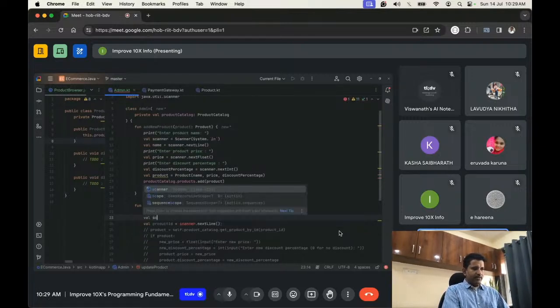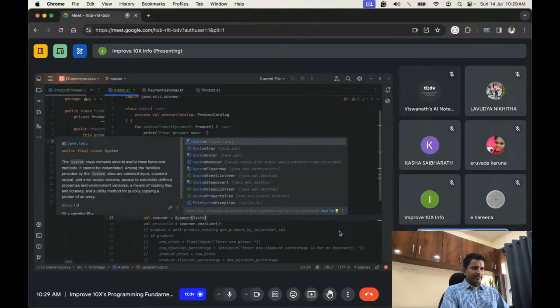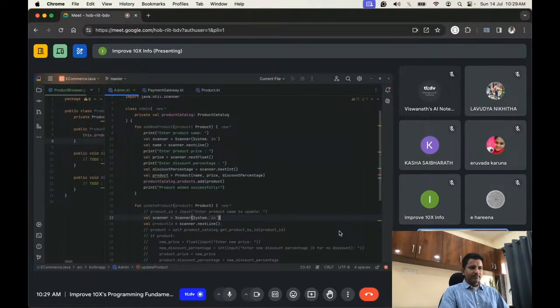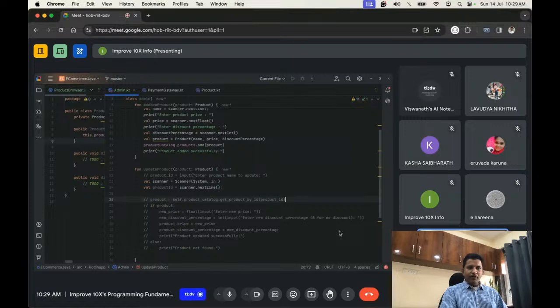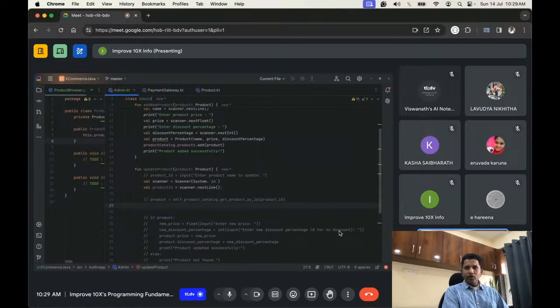Val scanner equal to scanner system dot in. Done. So product ID వచ్చేసింది. Next ఏం చేయాలి? We need to get the product with this particular ID. How to get that? మా దగ్గర ఆల్రెడీ product catalog ఉంది.